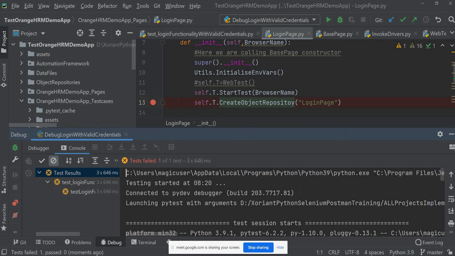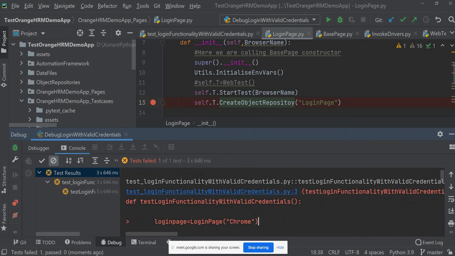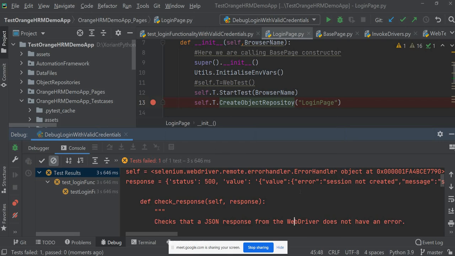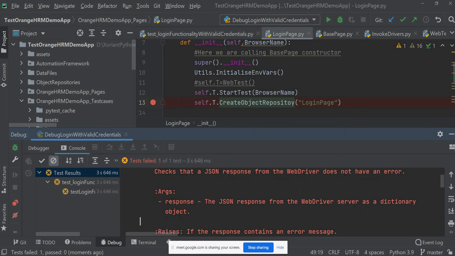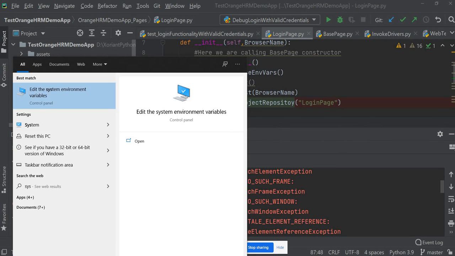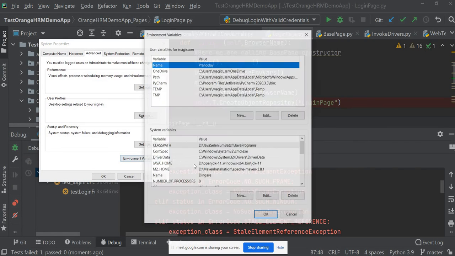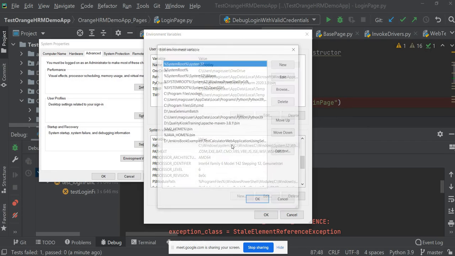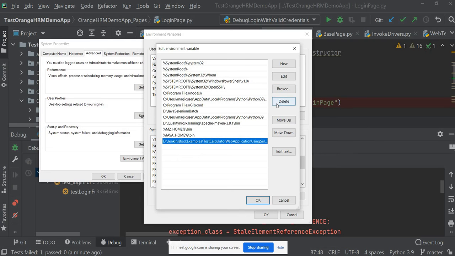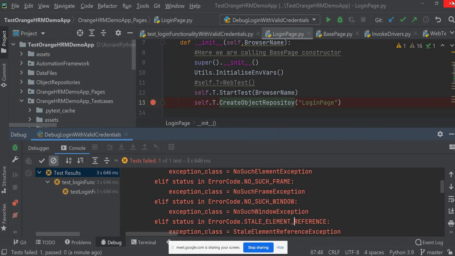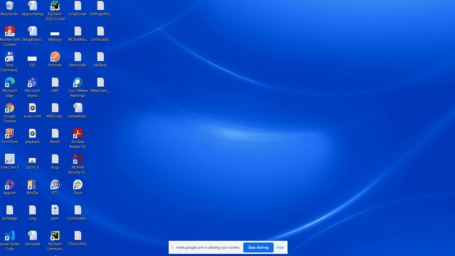Wait. Just a second. Yesterday I had added this path. Let me start this PyCharm again.